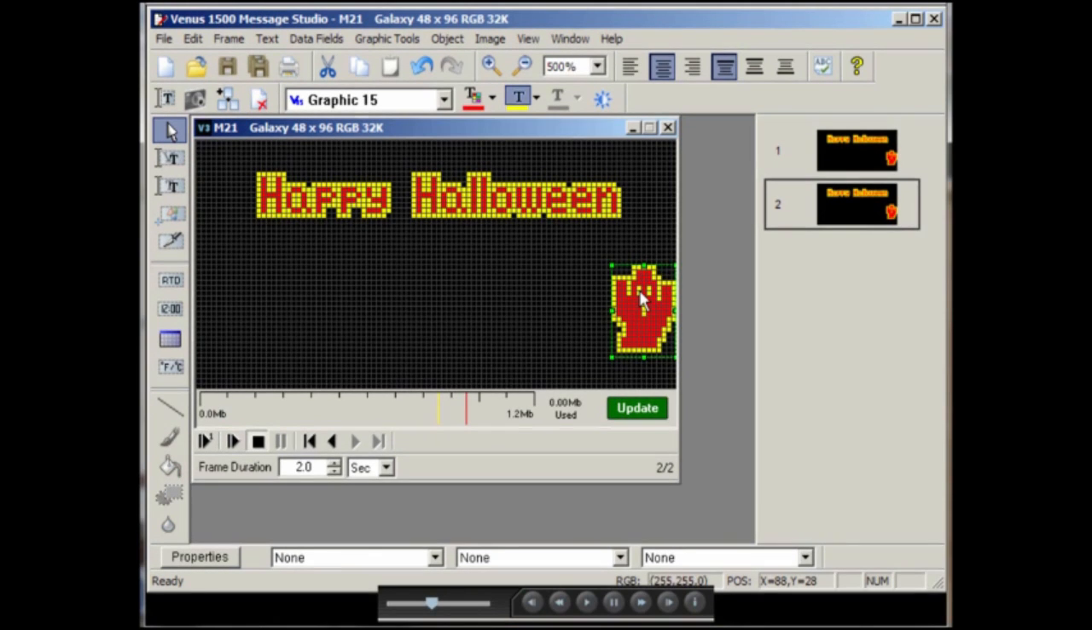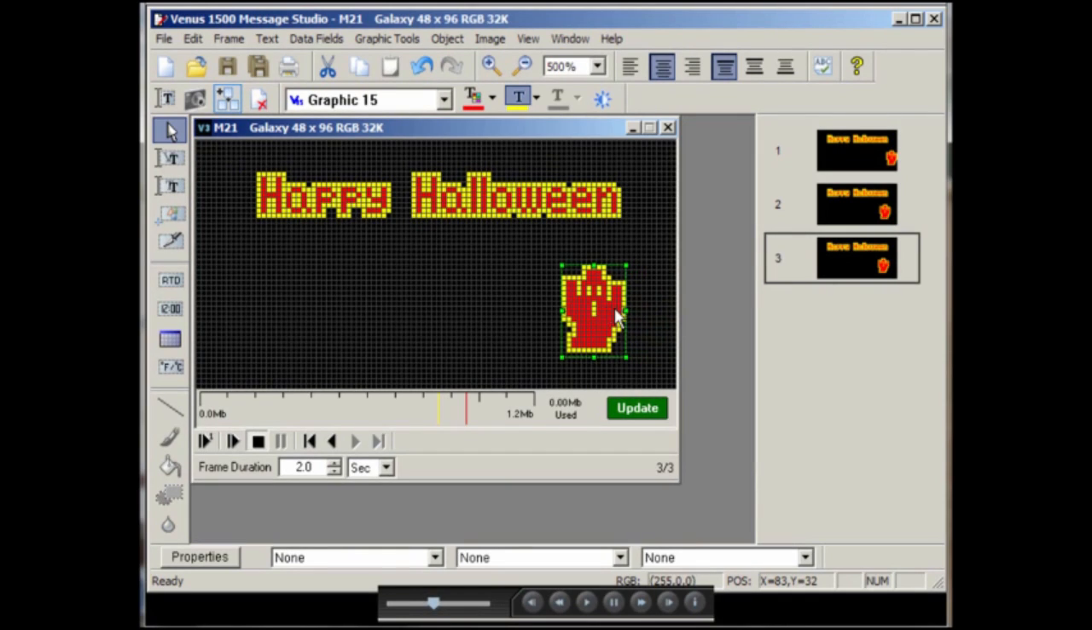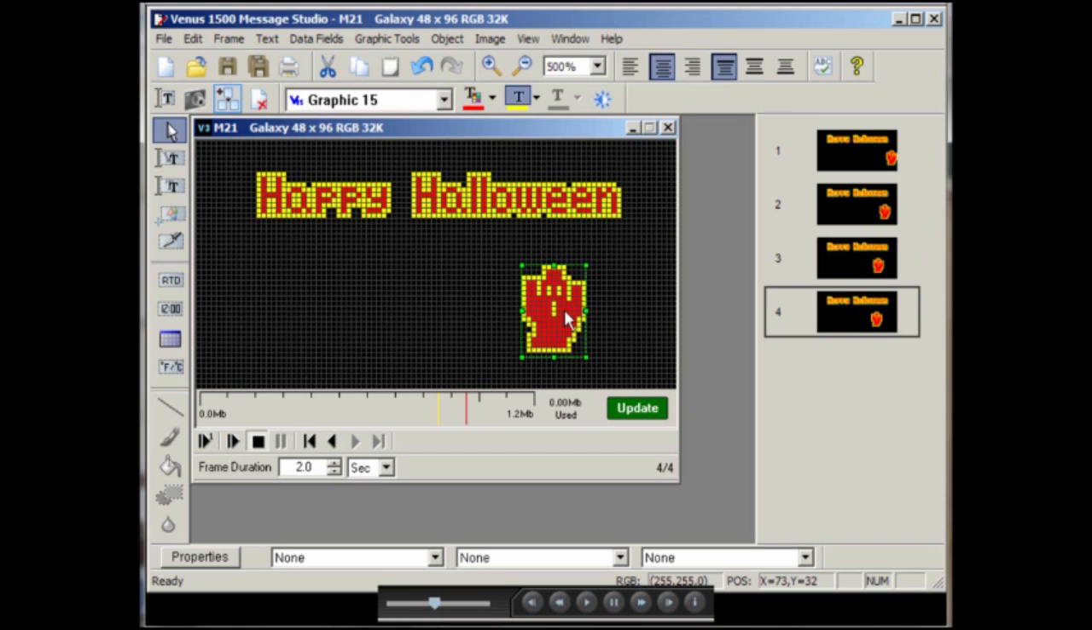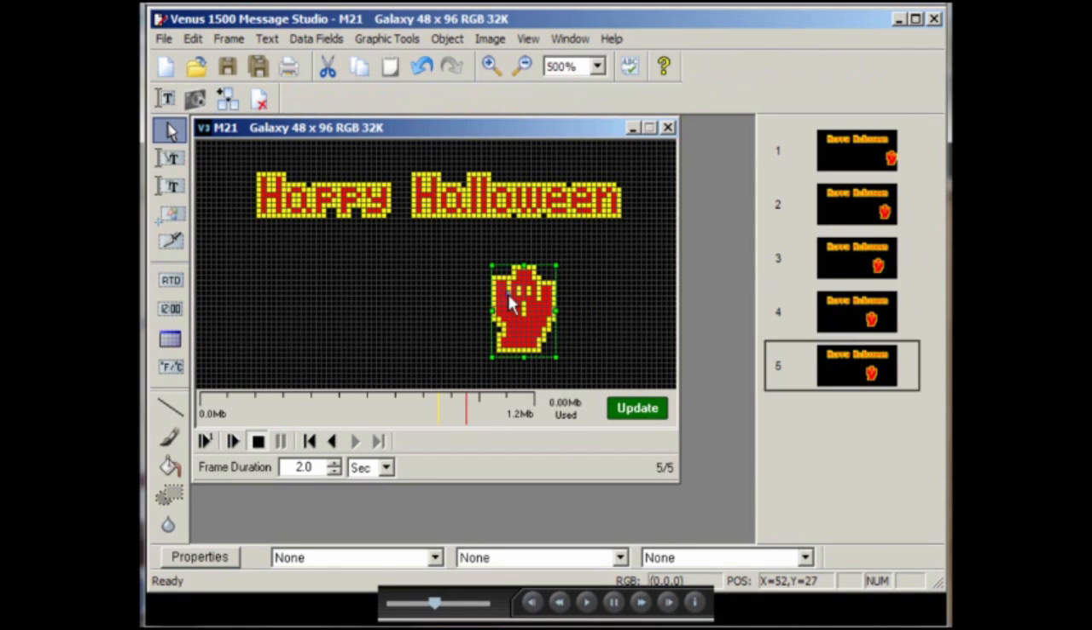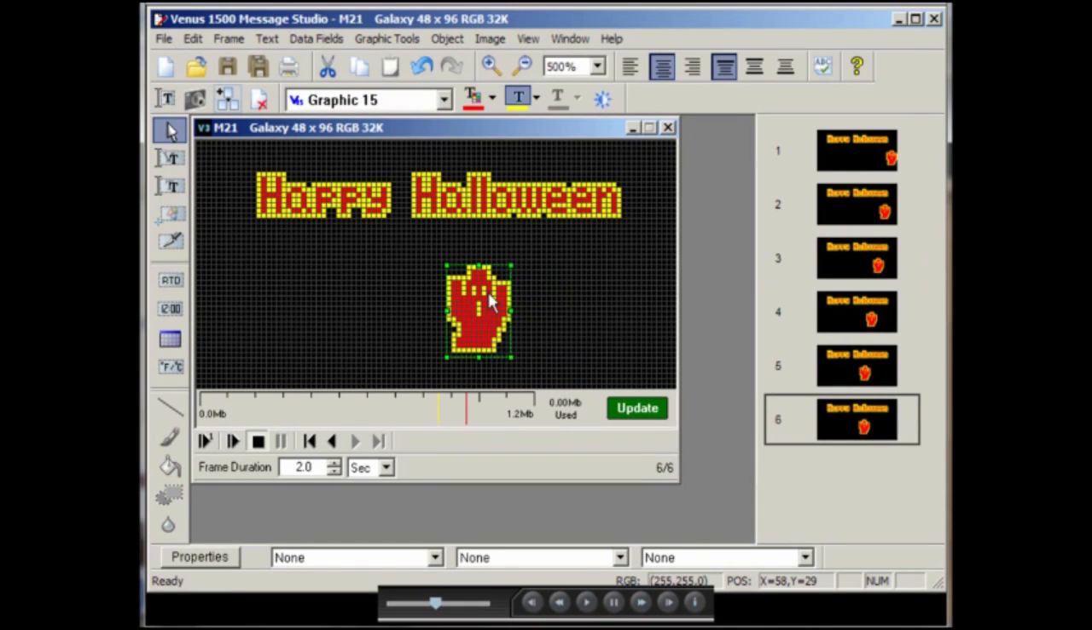Use the left arrow on your keyboard to move the ghost, let's say 8 spaces to the left. Make another copy of this frame. Click on the Object Selection tool, and then on the ghost. With the left arrow on the keyboard, move the ghost 8 more spaces. Continue copying frames and moving the character to the left until it disappears from the frame.